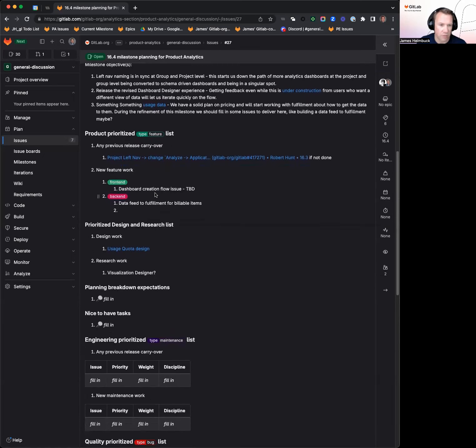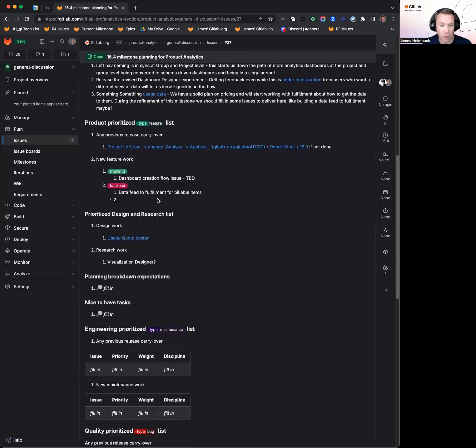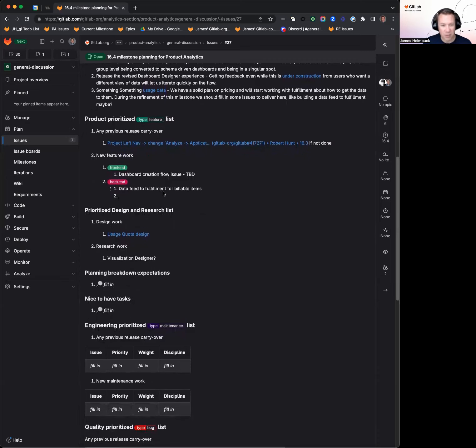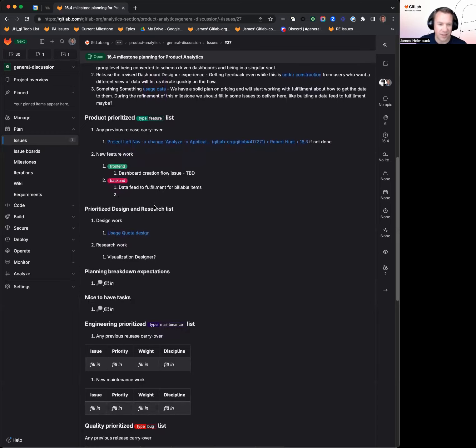The dashboard creation flow for new feature work, data feed to fulfillment. That's probably a stretch item of getting it actually done, but let's take a look.